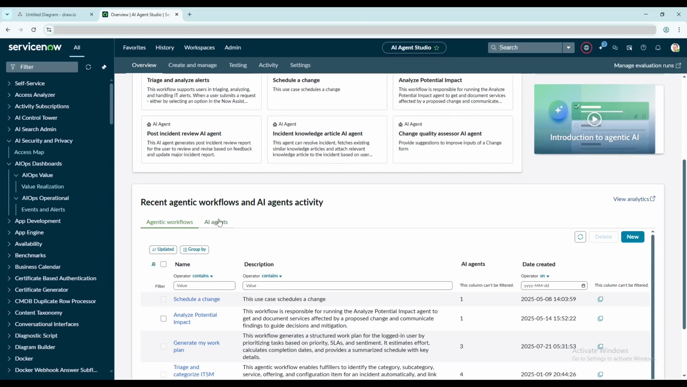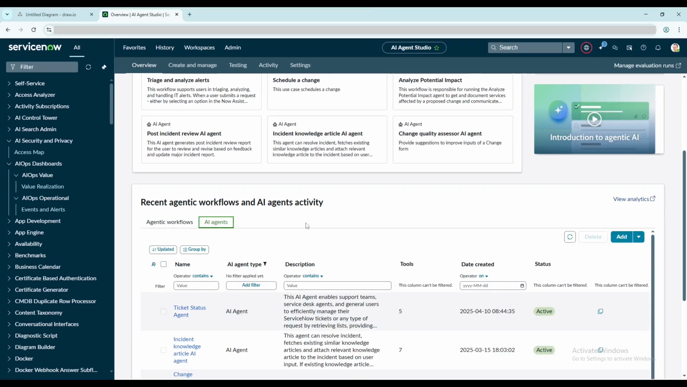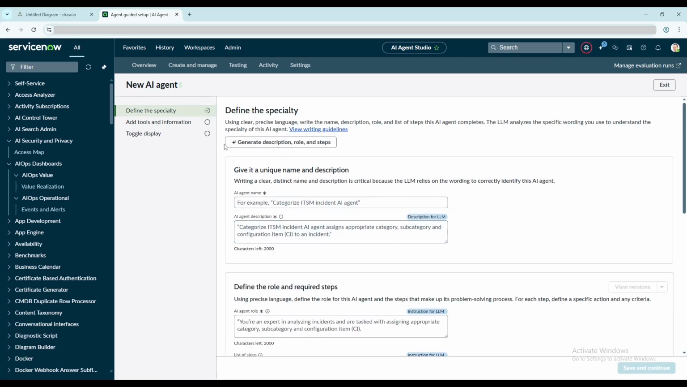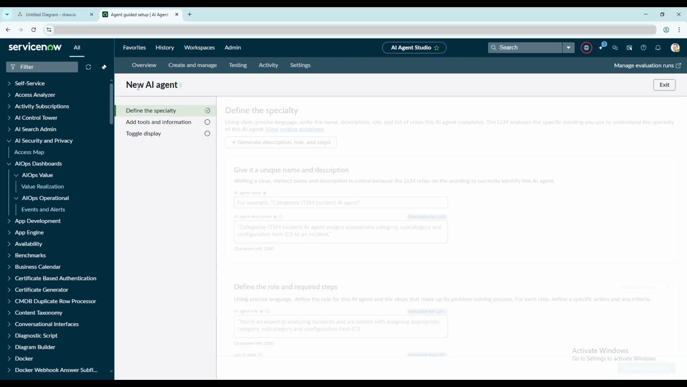So let's go to this AI agent first. And here you can see that multiple AI agents are already there. So what is the difference between an AI agent and an agentic workflow? An AI agent is something that can do a specific task, and an AI agentic workflow can add multiple AI agents. So we are going to create a new AI agent. So I'll click this add. And once we click that, you can see that you land on a new AI agent page.